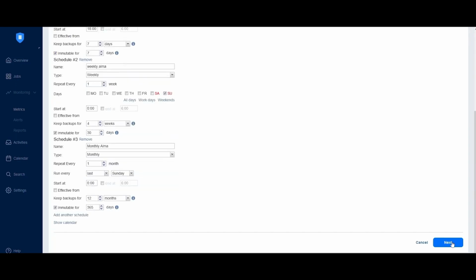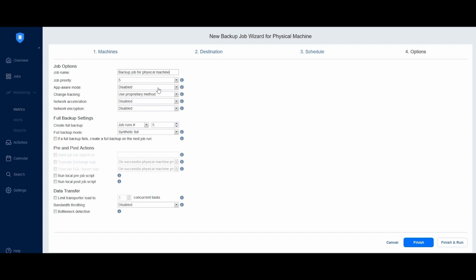Click Next to proceed. In the Options tab, you can configure additional settings for this backup job. You can enable network acceleration and network encryption and choose the change tracking method that works best for you. You can also specify how often you want to create a full backup in the appropriate full backup mode. For example, I'm setting it up to run an active full backup every Sunday.